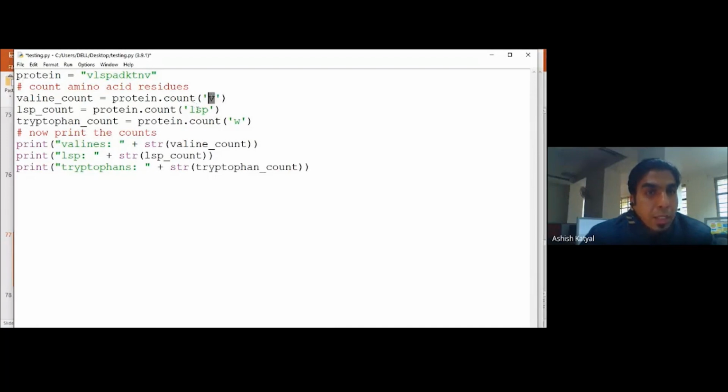So if V is present, it will automatically be counted and stored in the variable known as valine count. For example, you have to count a tripeptide sequence, LSP, whether it is present or not, and it will automatically give the result in LSP count. And again you have to count, for example, the amino acid tryptophan, W. Whether tryptophan is available or not, it will automatically count and return the whole number in the variable tryptophan count.